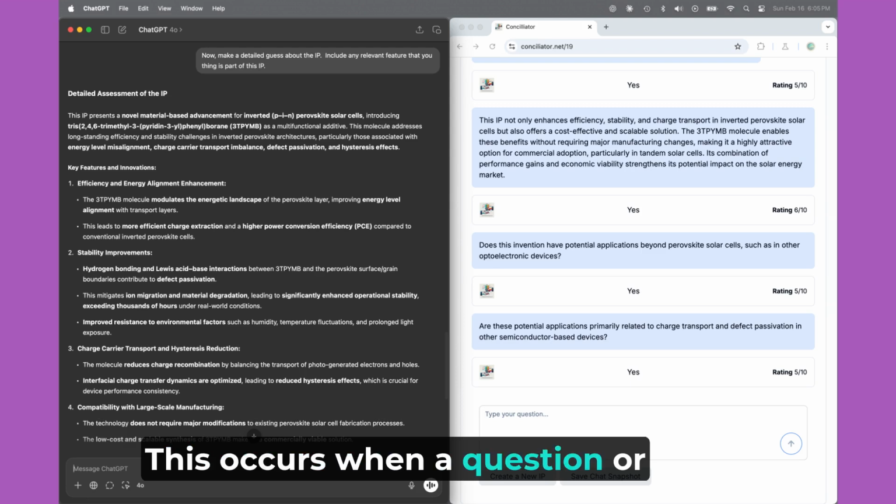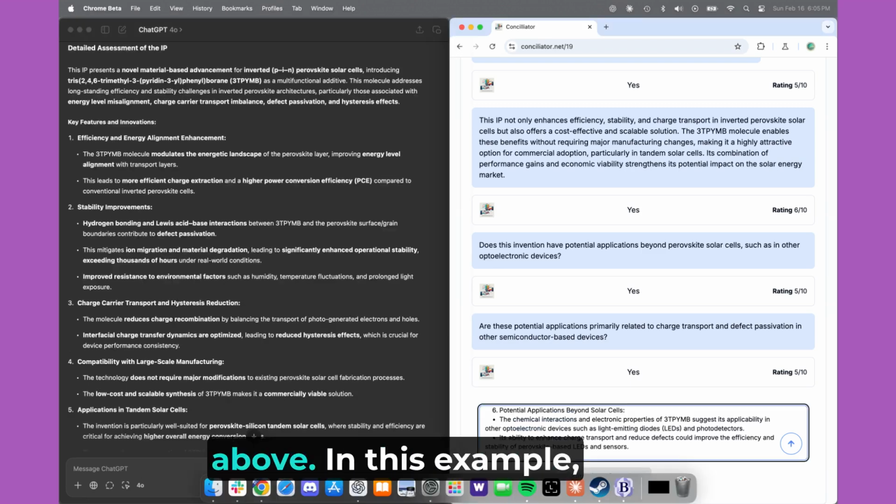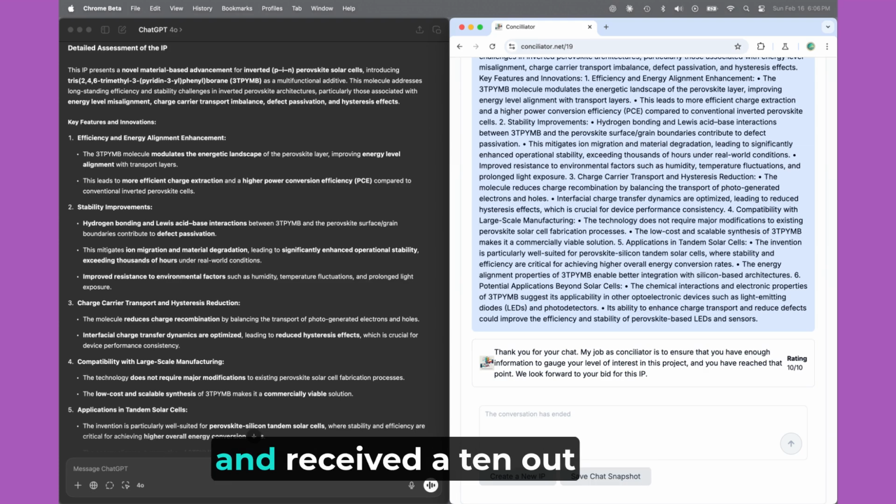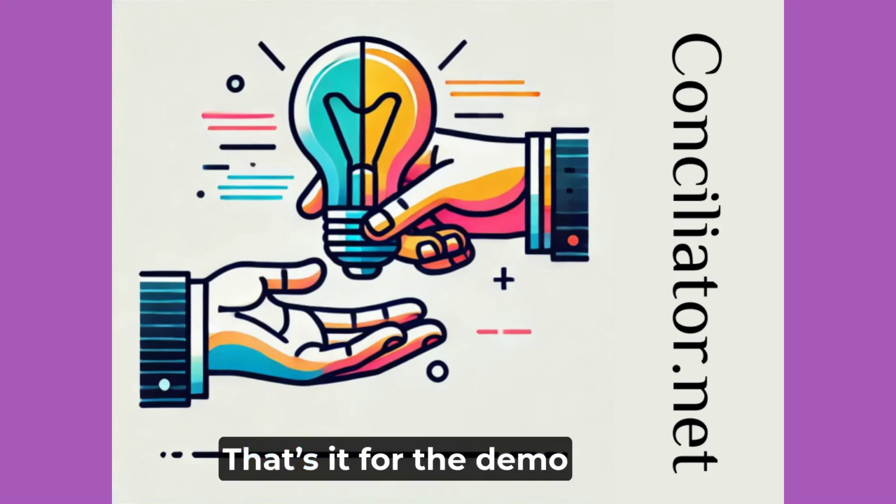This occurs when a question or guess has been rated 7 or above. In this example, ChatGPT 4.0 completed a guess of the general structure of the IP and received a 10 out of 10 rating. That's it for the demo.